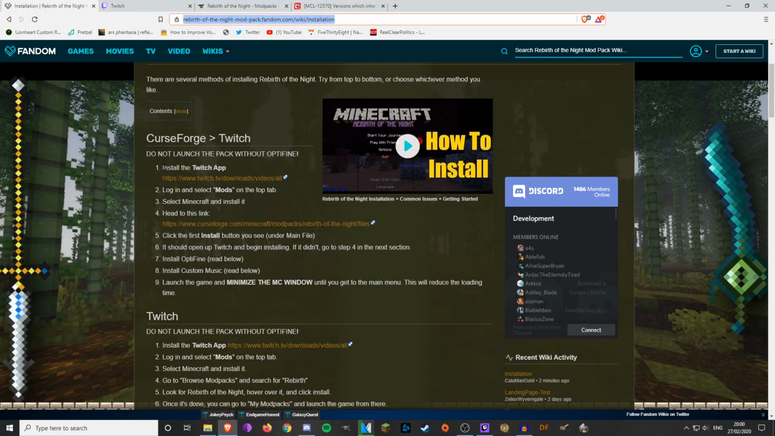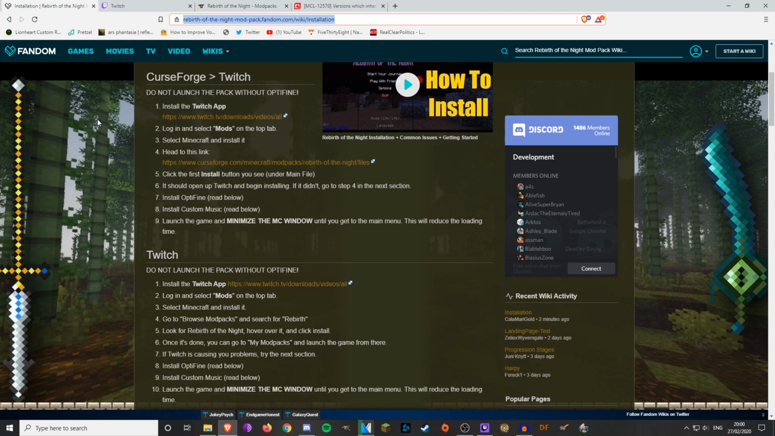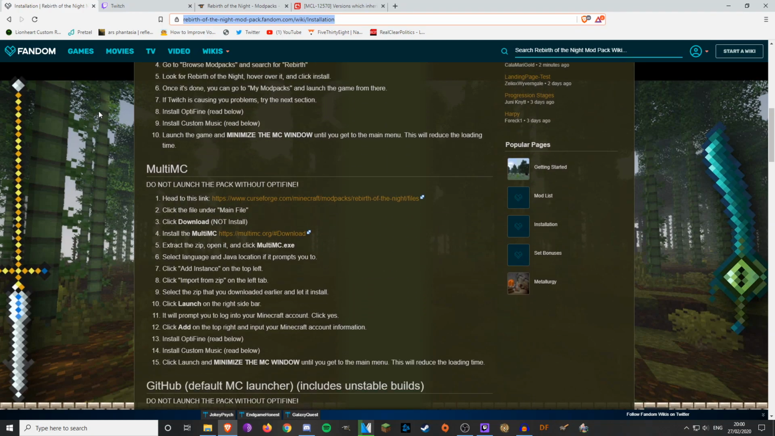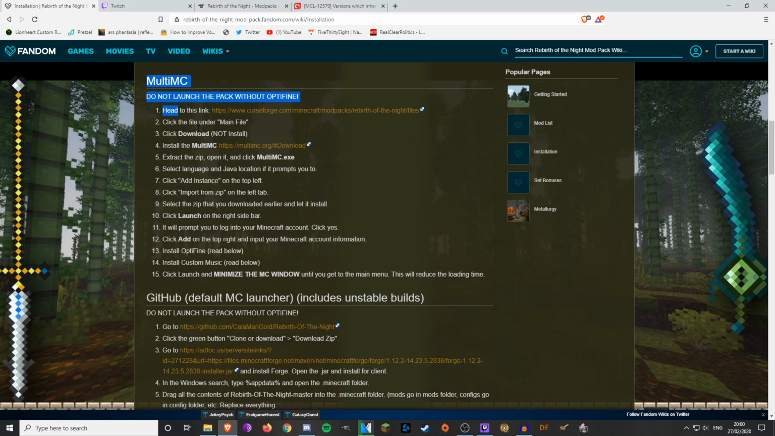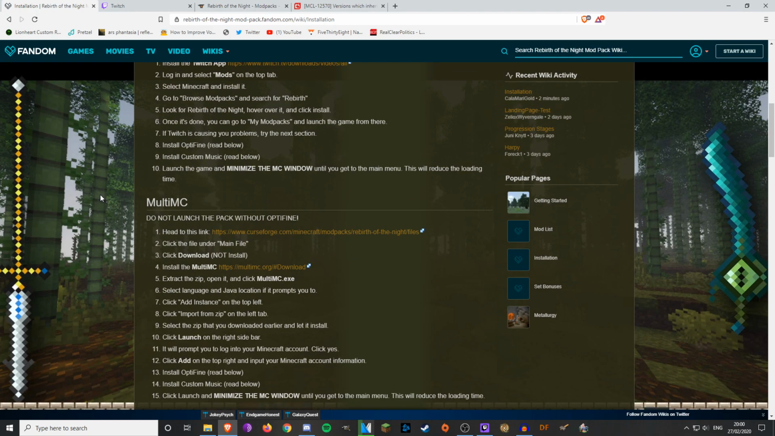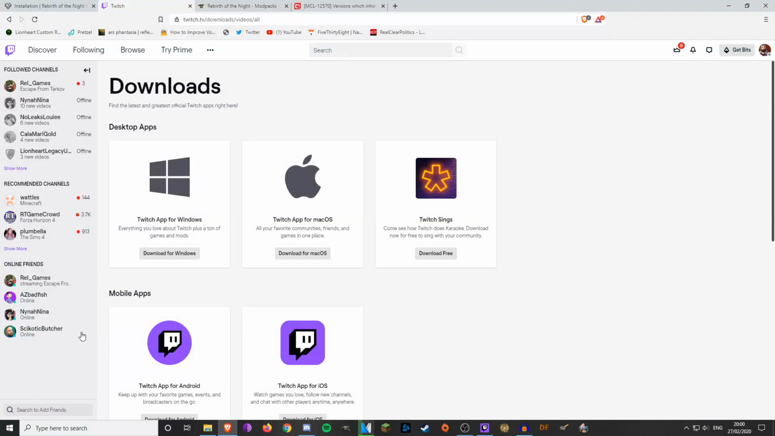So the first thing you want to do when you install Rebirth of the Night is to install the Twitch app. This is basically the simplest way to install Rebirth of the Night. If you don't want to have Twitch on your computer, or if you have some problems with Twitch, you can also try to follow the instructions a little bit further down for multi-MC. Or you can even install directly from GitHub with instructions here on this wiki page. But the Twitch app is the simplest way to deal with this.